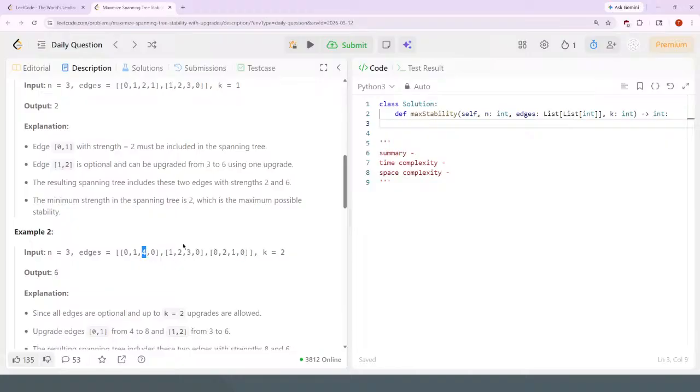So there's a 4 connecting 0, 1, a 1 connecting 0, 2. So this is a triangle, 0-1, 1-2, 0-2. So any 2 of these should work. So I guess you do 4 and 3. Upgrade this to be 6. Upgrade this to be 8. Stability: so it doubles, and then the minimum is 6.